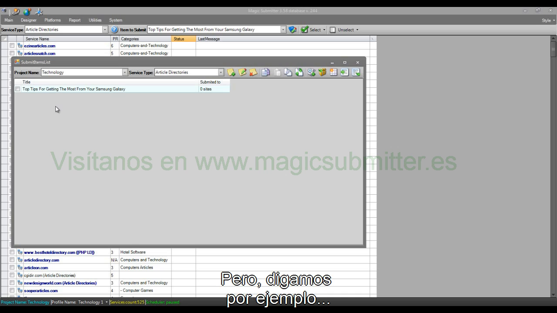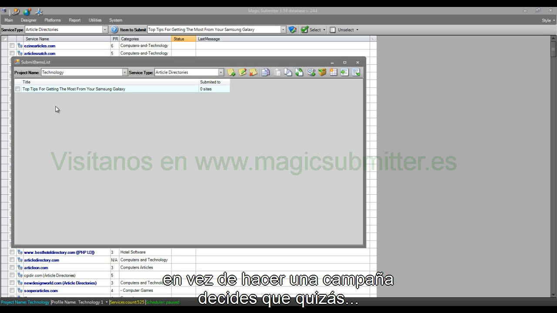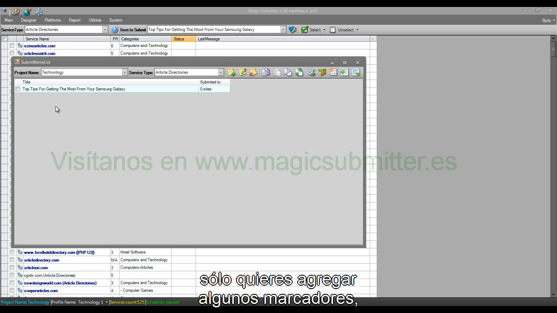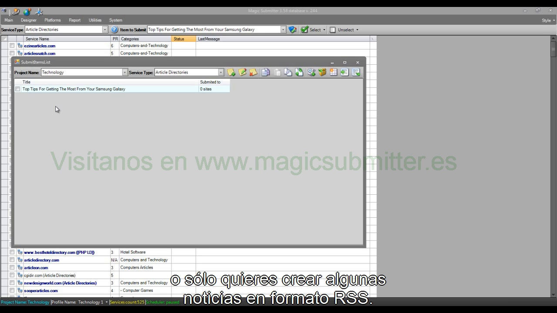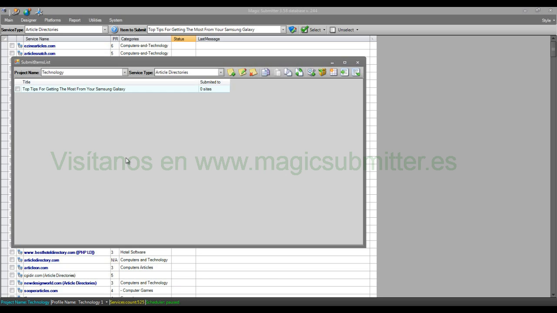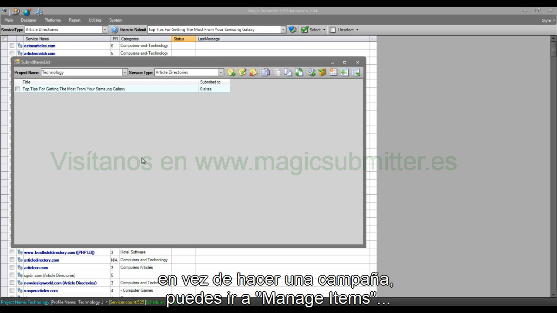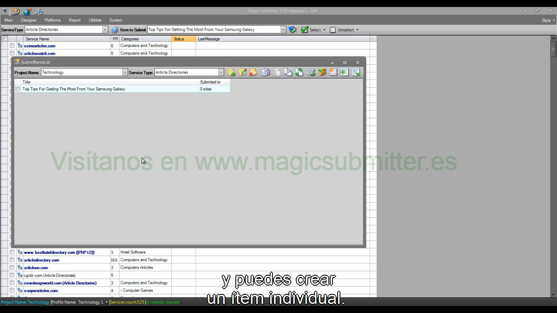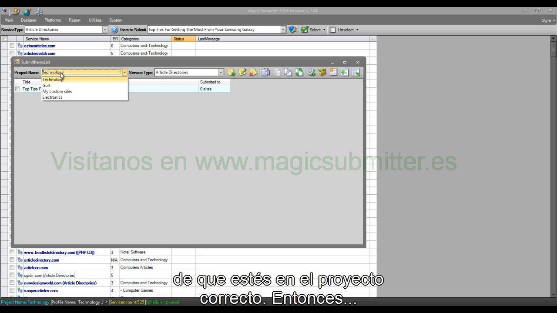But let's say, for example, you had just uploaded a video or you had just done a press release, and instead of running a full campaign, you decided that maybe actually you only wanted to send through some bookmarks, or you just wanted to create some RSS feeds, maybe you just wanted to put some profile links to it. Instead of doing a full campaign, what you could do is just come into manage items and you could just create a single item.